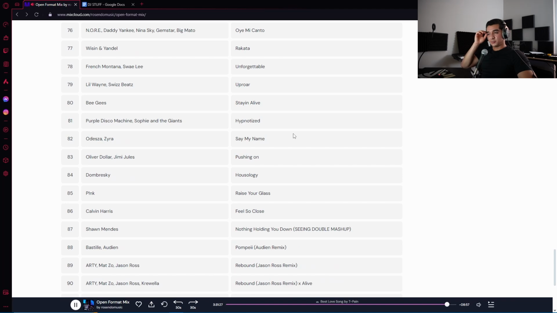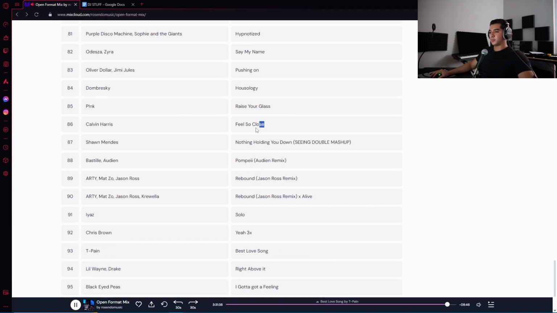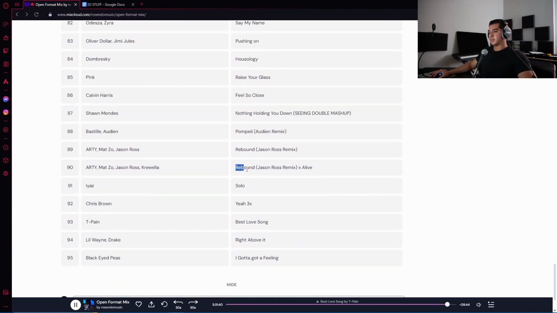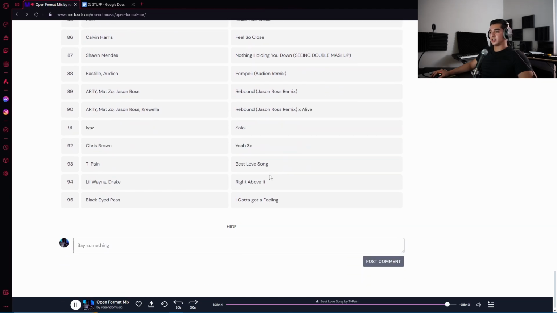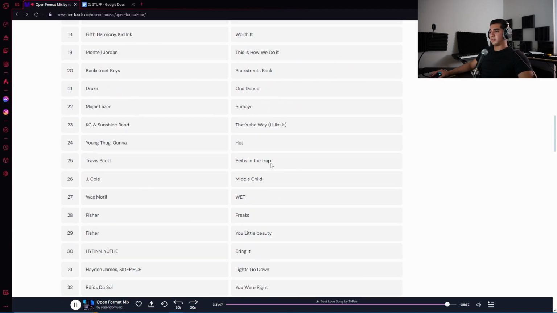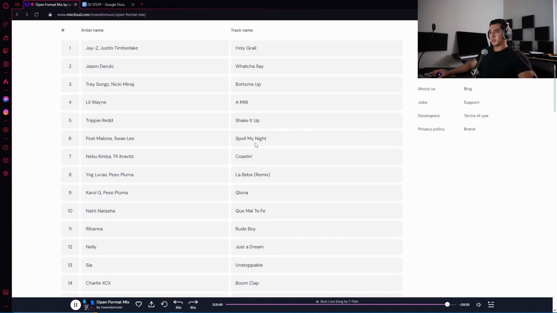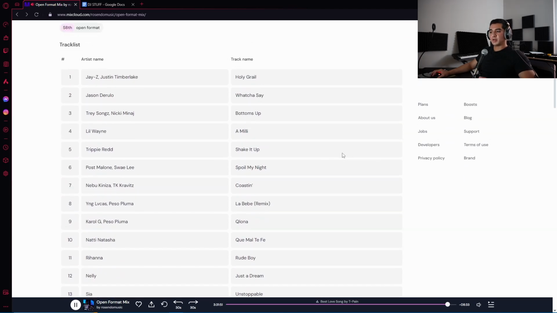Two tracks that I probably wouldn't play live. I've played Say My Name live when the atmosphere is more chill and it's a little bit more empty. But this transition works really well. Feel So Close works pretty much with everything. And even something like Rebound into Solo works really well. I mean, yeah, 3 times is really easy to transition into. And that's probably right around it. I'm sure there are more that I can't think of off the top of my head unless I'm listening to them. But I did want to highlight more of the creative ones and not just what works well.